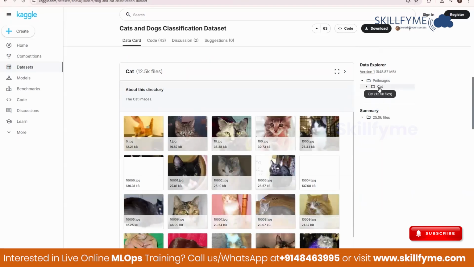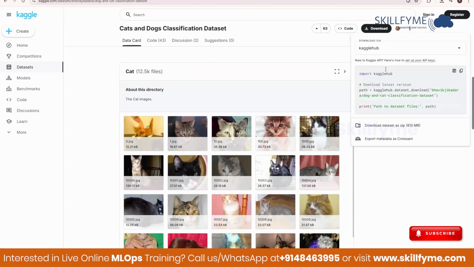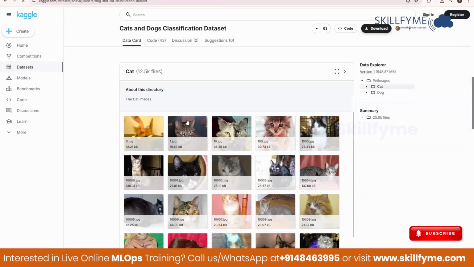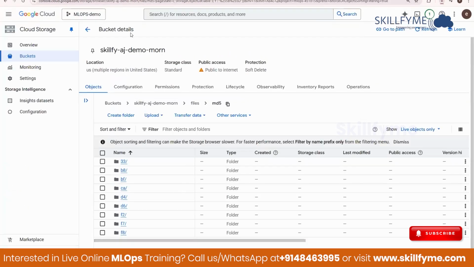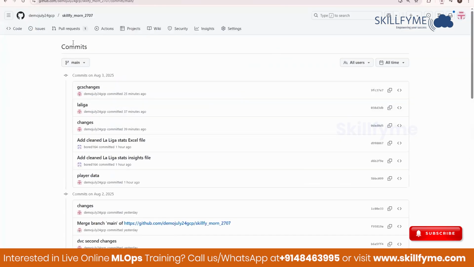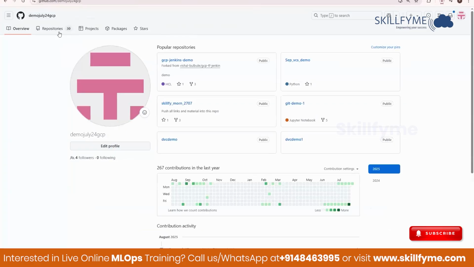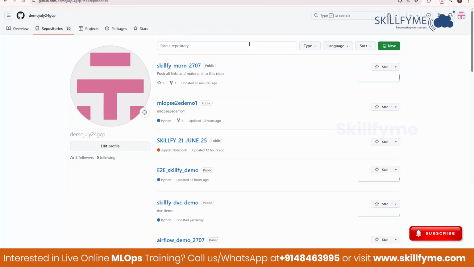Let's see if I can download this. It is 848.87 MB of data. I'll download it as a zip. So I'm downloading this 848 MB of data. And now I will show you, I'll be able to push this data into my Google storage very fast. And the beauty is, all of you will now be able to download it also, because I have kept that Google storage public. So all my collaborators can work on it.